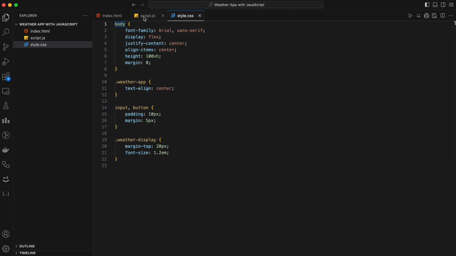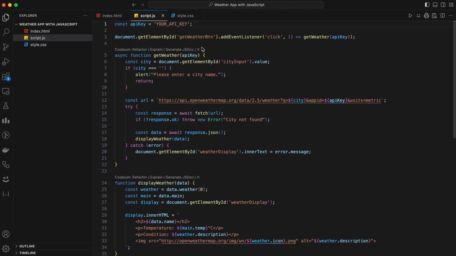To make the button functional, we add an event listener that listens for clicks. When the button is clicked, it calls a function called getWeather. In our getWeather function, we first get the city name from the input field. If the city is blank, we alert the user to enter a city name.